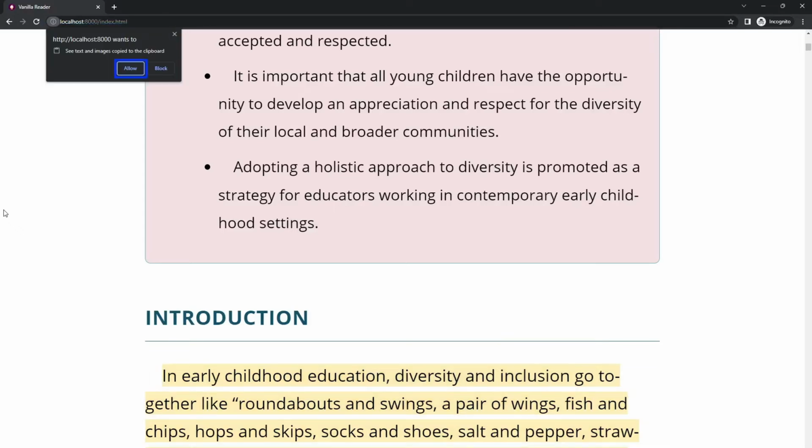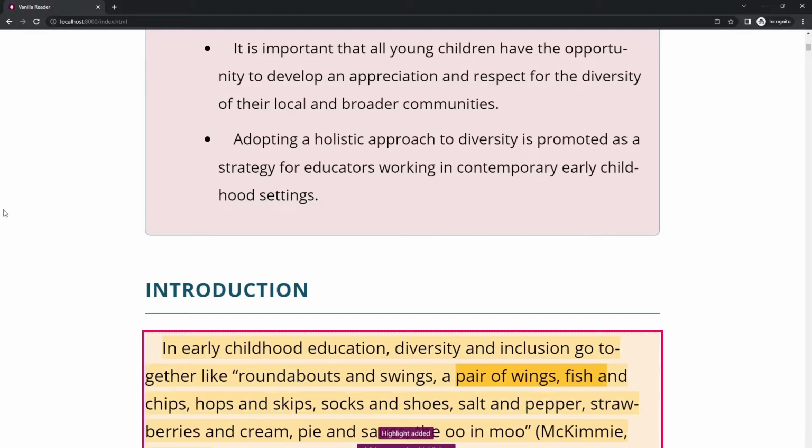Alert highlight added. Vanilla Reader Google Chrome incognito. I first have to allow Chrome to use my clipboard, and then now, as you can see, I've added a bookmark, an annotation to this very specific position within the document. And just as I could with the bookmarks, I can press Shift, Alt, and H to view the annotations that are currently in view.